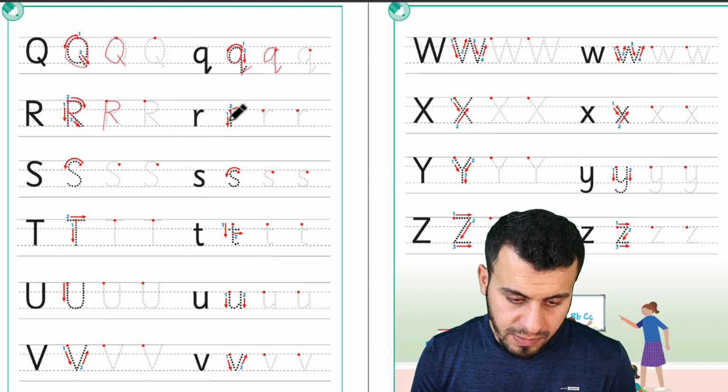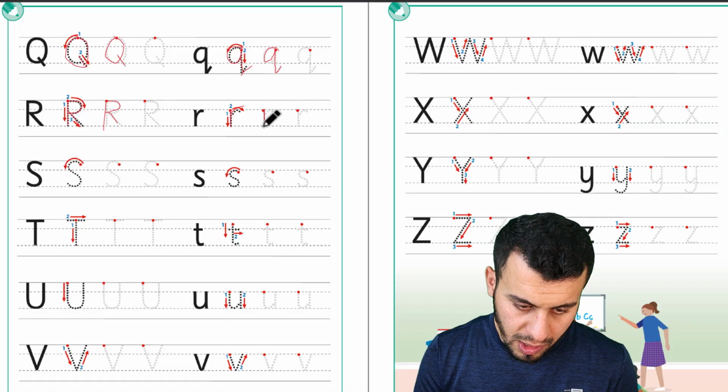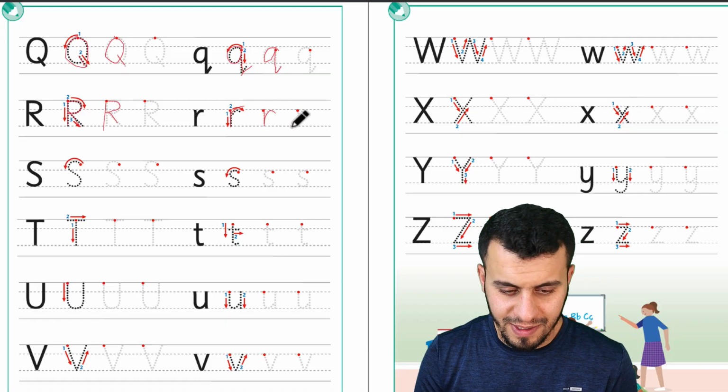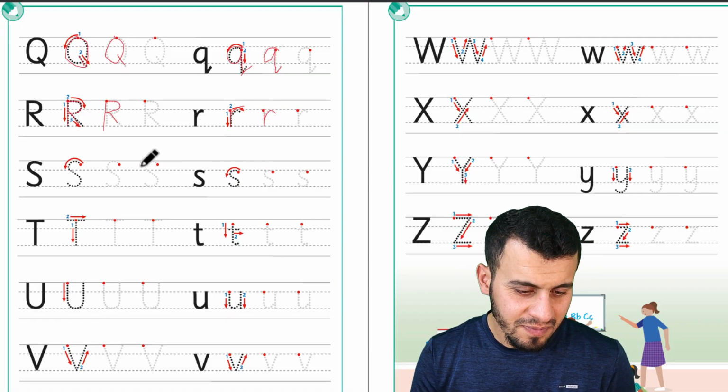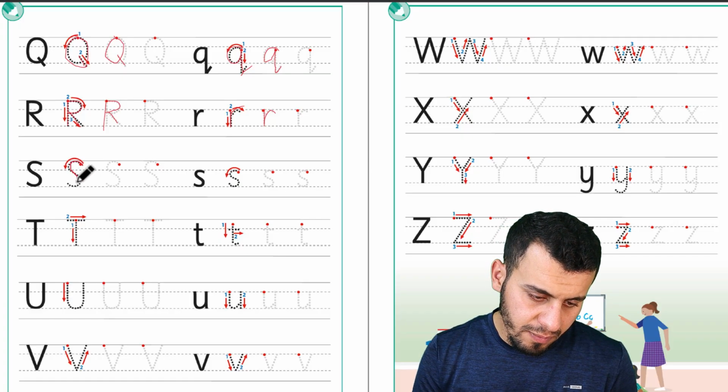Small r, I come down, then this way I come down and then that way. It's very easy. S, you start from the top, you draw that curve shape.